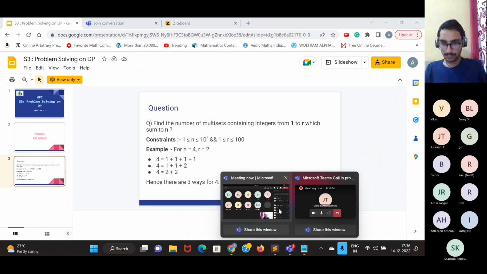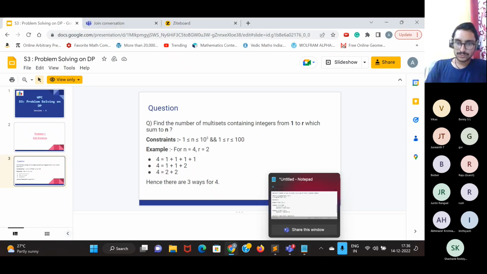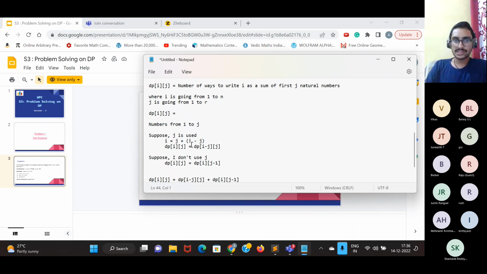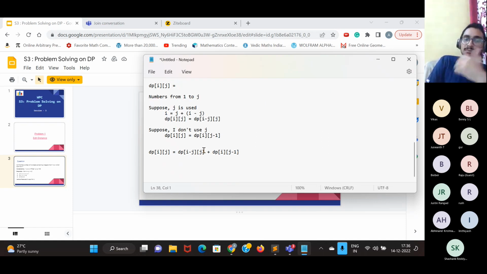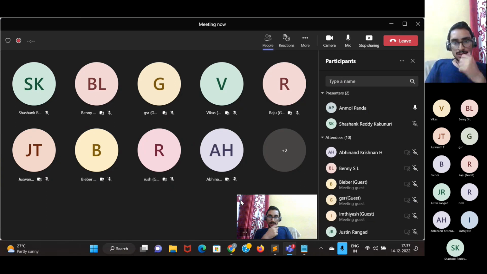Any doubts in the problem? Okay. So the thing is, you take two cases, j is used or j is not used. If j is used, j is no more there. So the sum you're finding is i minus j, and you can use j again and again. So you're not restricting your sample space. It's still 1 to j. If you don't use j, the sum is the same. You're not changing anything in the sum, but you're restricting your sample space. It's now 1 to j minus 1. So this is the thing, and you have to take the sum to get the total number of ways. Any doubts?